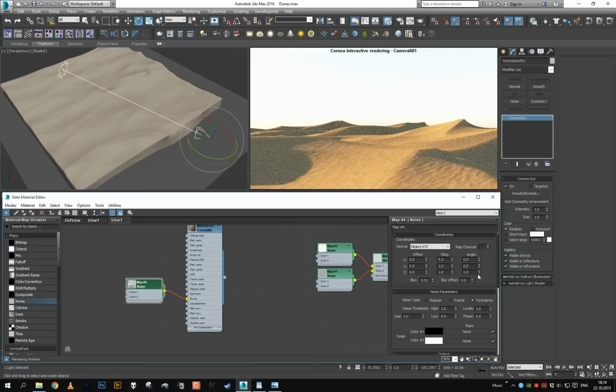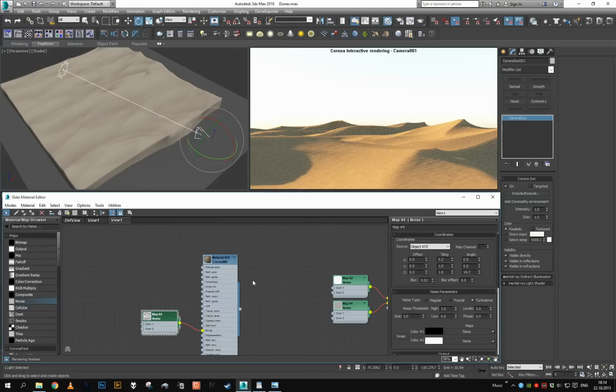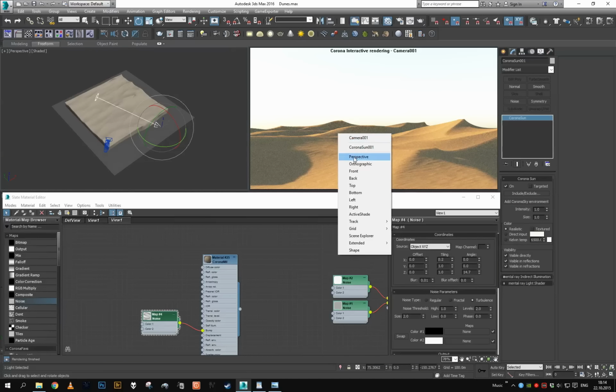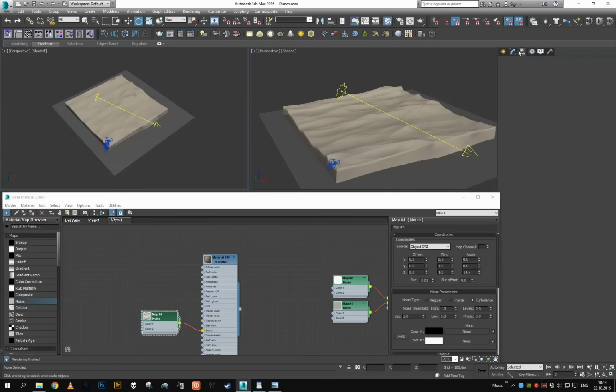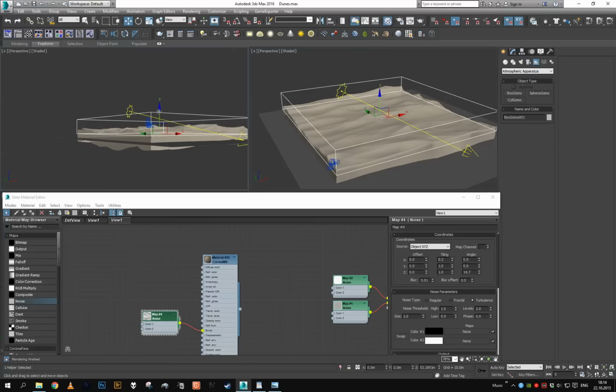I'm gonna rotate this. Like this. Okay, that looks better. And now the last thing we can do to push this a little further, I'm gonna create an atmospheric apparatus, box gizmo. Just take it here.